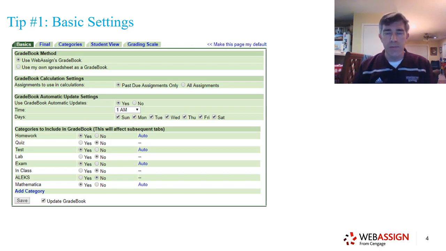You can either use the WebAssign gradebook the way it is, or you can actually import your gradebook from a spreadsheet. We have found that the gradebook in WebAssign is more than sufficient for our needs, and I would think that most every other instructor would feel the same way if you were using the gradebook already in WebAssign. You can do the grades based on past due assignments or all assignments. If you were doing a point total system, I would probably do all assignments. We do a percentage system, and I've found in the past that my students understand their grades better if I do past due only assignments.